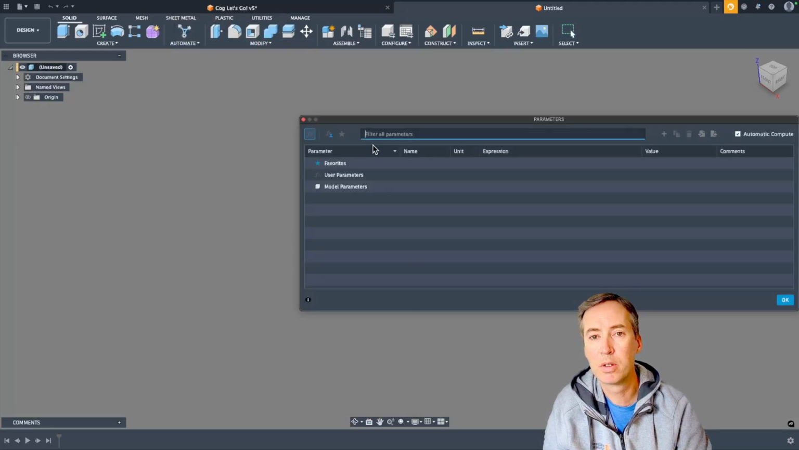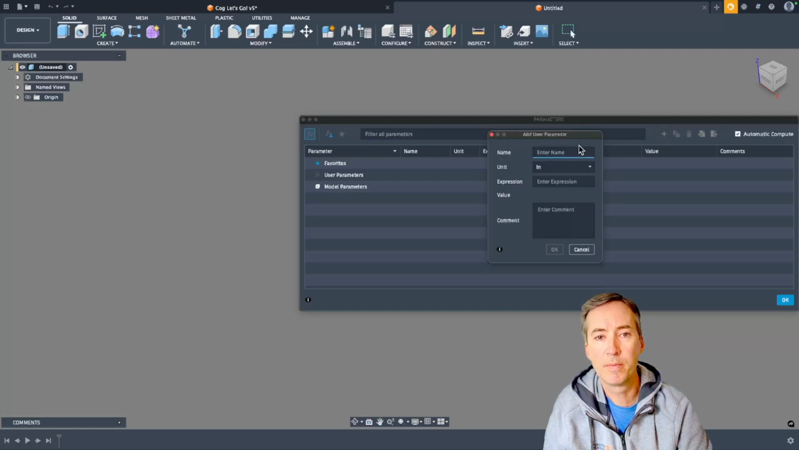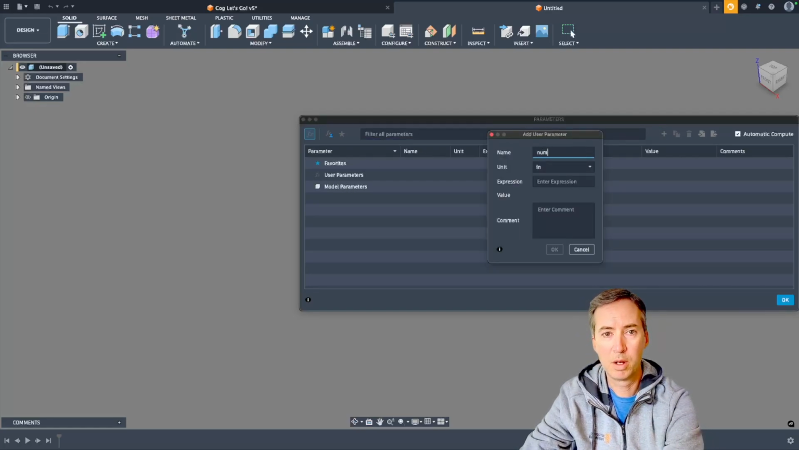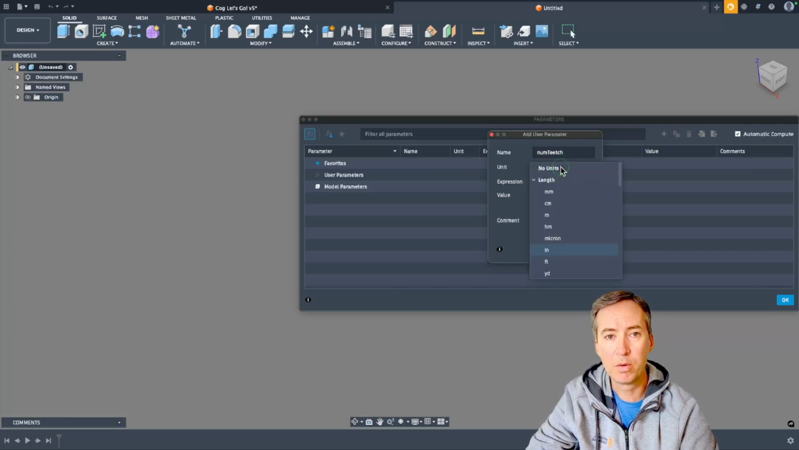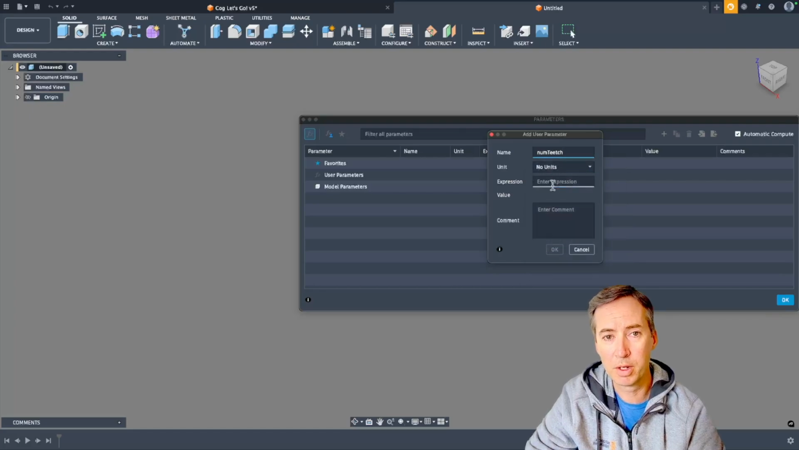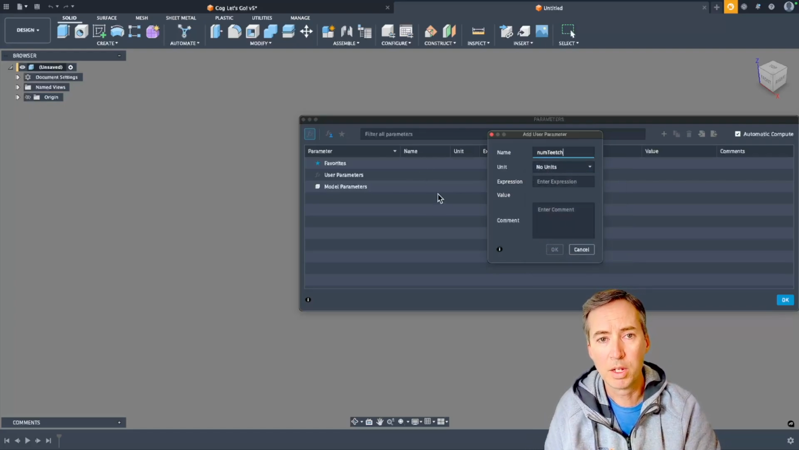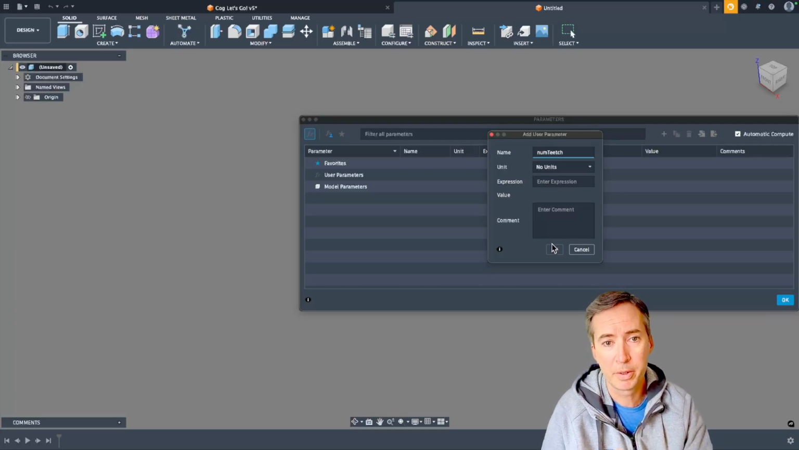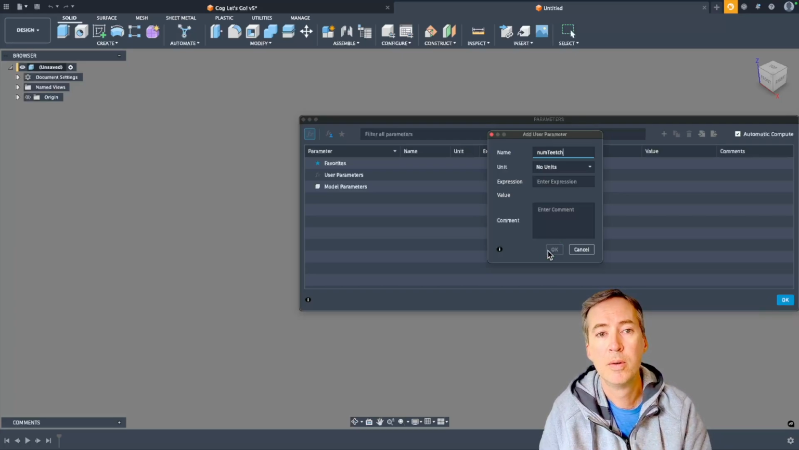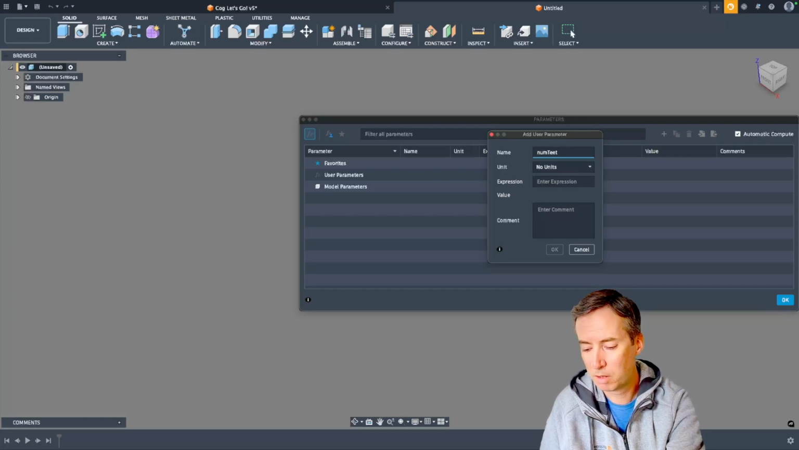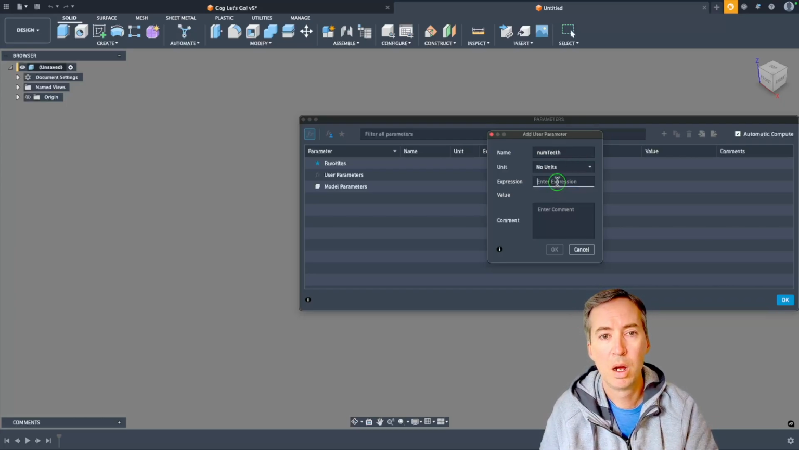Change parameters. So I want to do a new parameter. I'll start with numTeeth. And this is super important. It has to be no units. This parameter table is very, very particular about units. So if you're having trouble with your parameters, it's probably a units thing. Oh, and I spelled teeth wrong. numTeeth. And for now, I'm just going to put in 20.